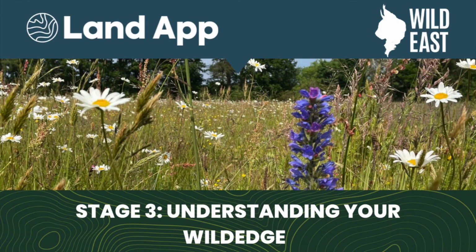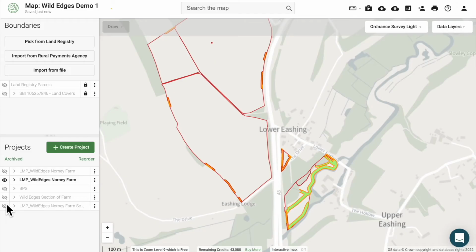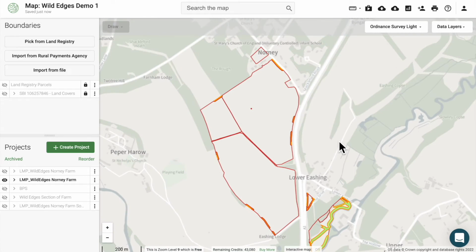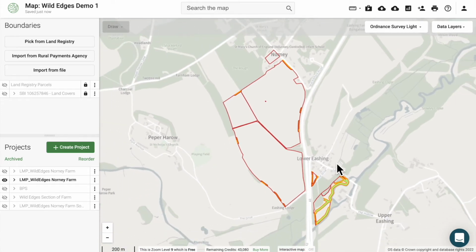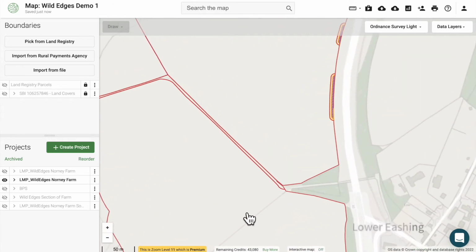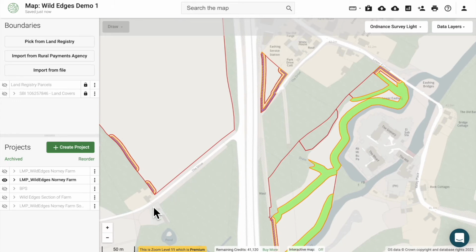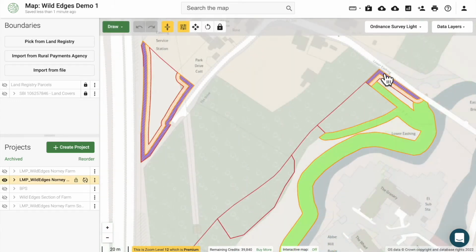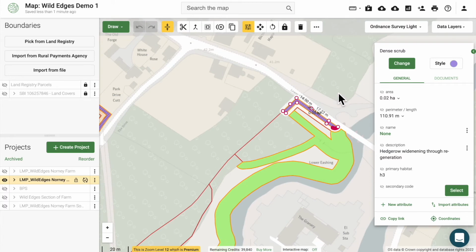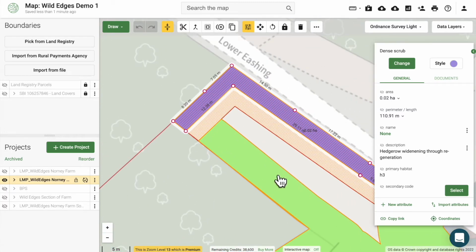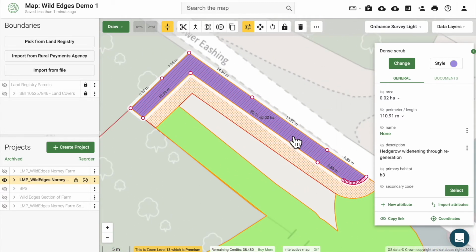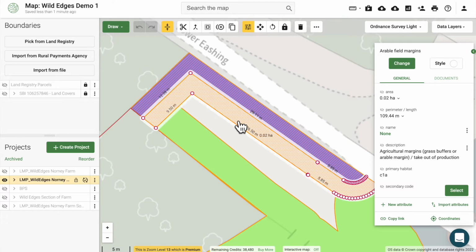Stage 3. Understanding your WildEdge. Once your Land Management Plan WildEdge project has been generated, you'll see all of your predicted WildEdges. At this stage, this is just an estimation, and therefore it can be edited, deleted, or enhanced manually. The purple shapes are H3, dense scrubs. These are areas where your hedges could be widened by 3 metres on each side through natural regeneration, for example, moving fence posts out 6 metres wide.